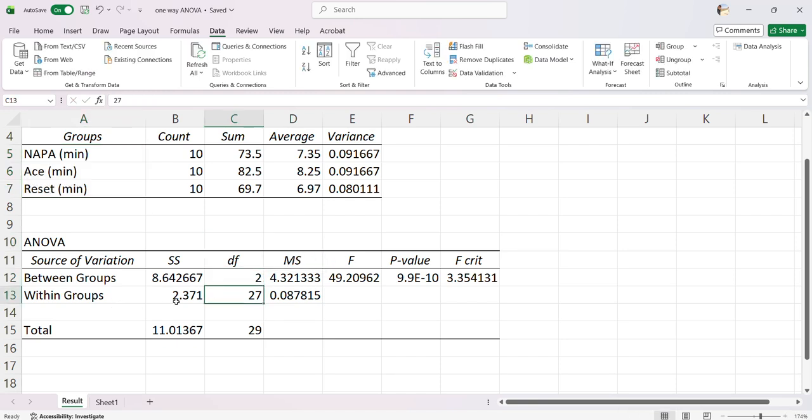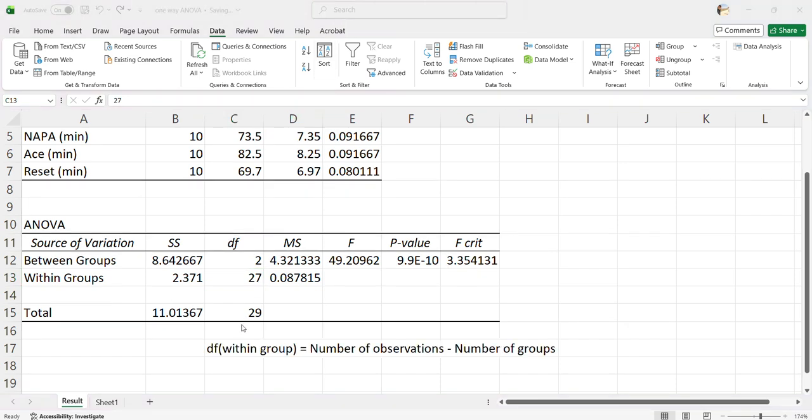Then within groups, how can we calculate the degrees of freedom? There is a formula. The degrees of freedom within groups is equal to the number of observations minus the number of groups. Our total number of observations is 30, minus our number of groups, which was 3. So 30 minus 3 is equal to 27.